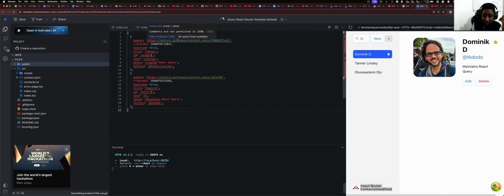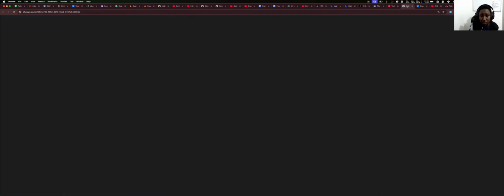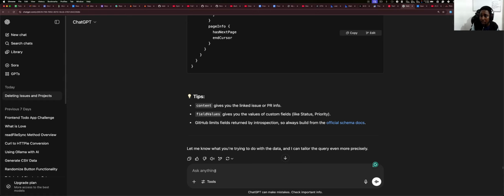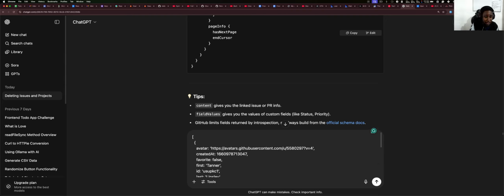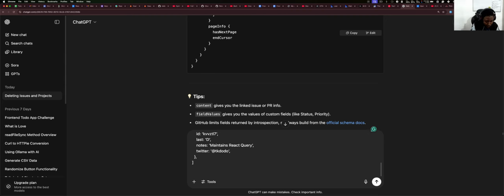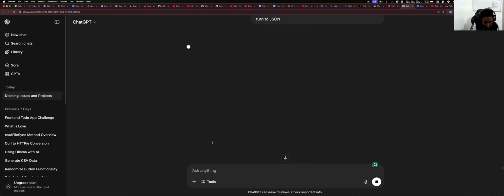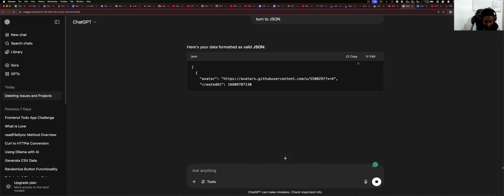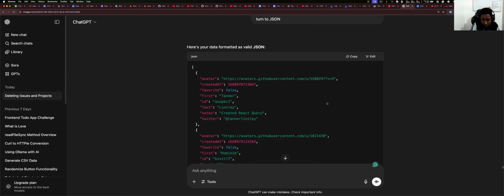So copy this, and then we can paste this back here, and then paste this here. So this is the JSON version, and look at this, I can do npx json-server src/contact.json, and this will turn that JSON into a server.